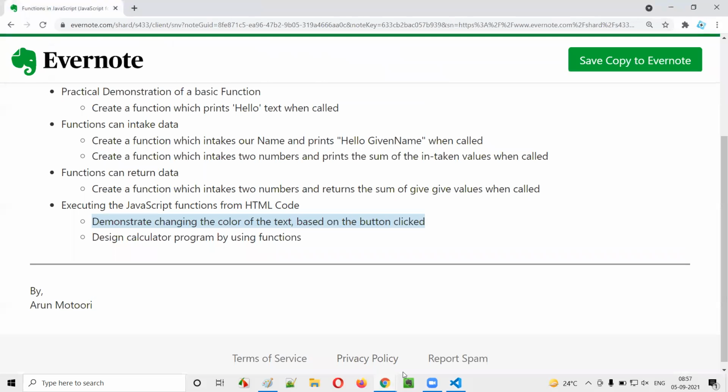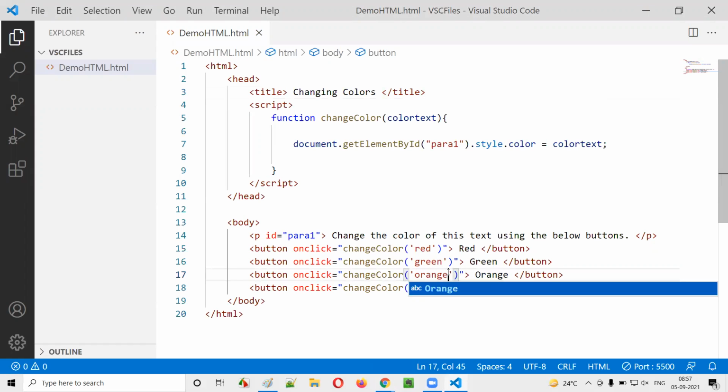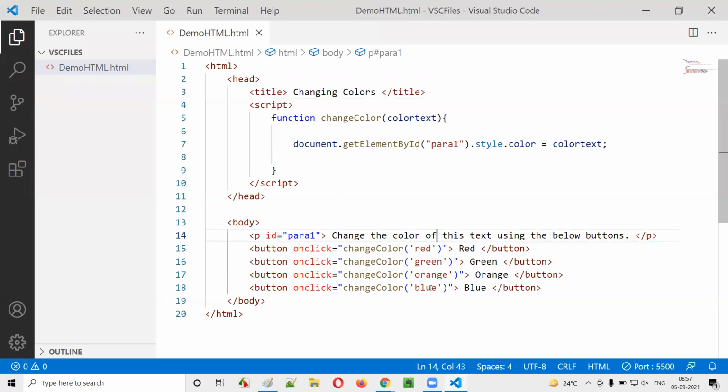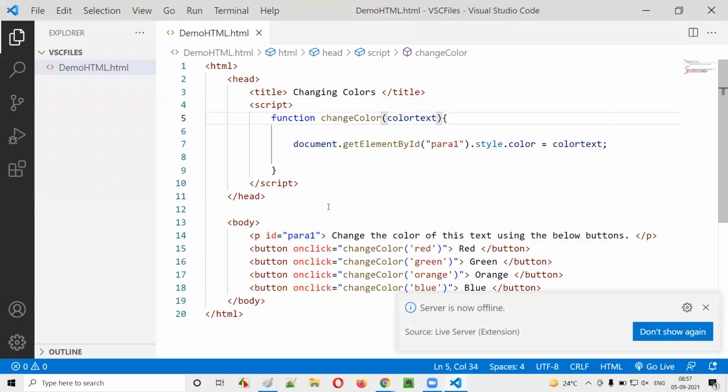When I click on the green button, the color of the text is getting changed to green color. When I click on the orange button, it's not happening, guys. There is some mistake in the code. Let's go back and check the mistake. onClick, changeColor orange. Maybe some mistake happened, guys. That's why it's not happening. Let's run this again. Anyhow, it's auto saved.